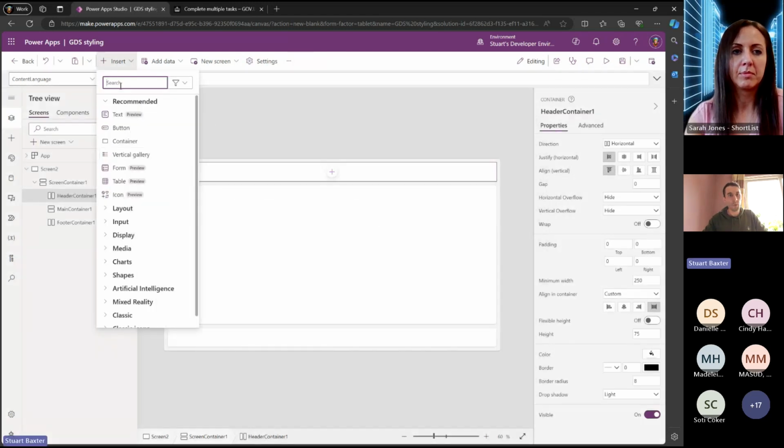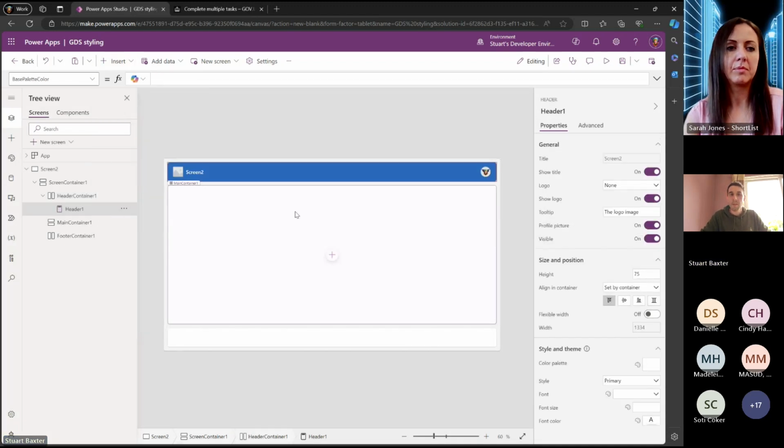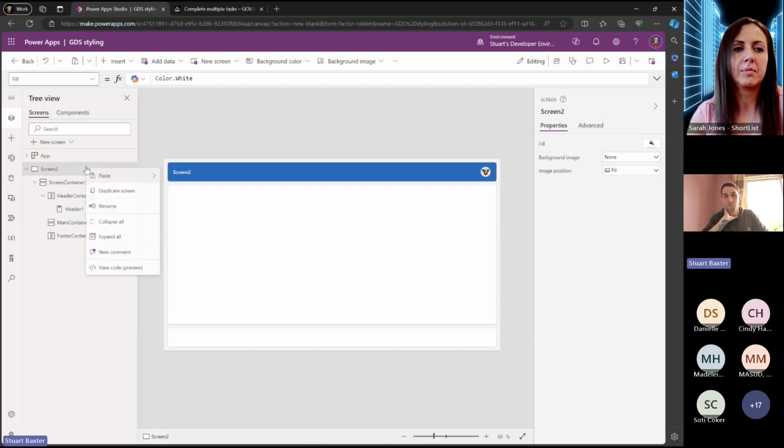And we can go in here and we can insert a header, for example. And that's going to give that same consistent blue throughout our app. We might want to put a logo on here, we might not. I'm going to switch off. This screen's called screen 2. We're not going to call it screen 2, we're going to rename it.